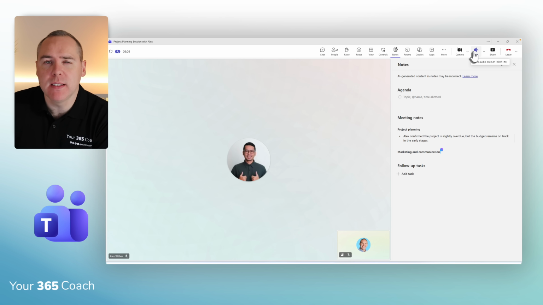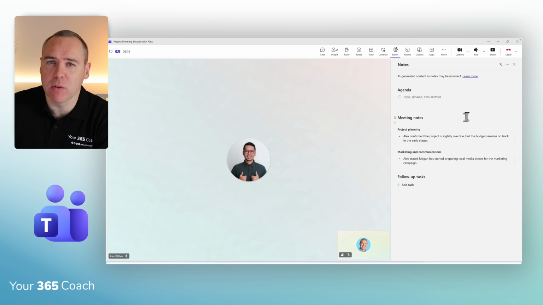And there we go. We can see in real time the meeting notes are now being written straight into the meeting notes section, which is indeed a Microsoft Loop page. We'll also see very shortly a number of follow-up tasks being written as well, which can then be allocated to our colleagues, and which is powered by Planner and Microsoft To Do.